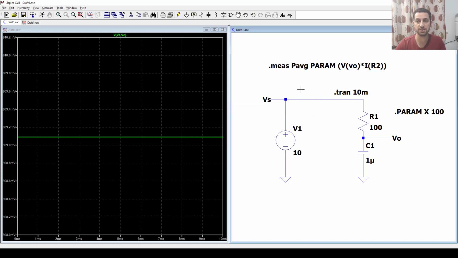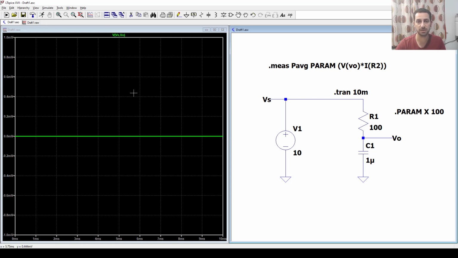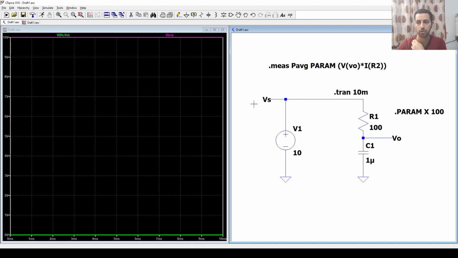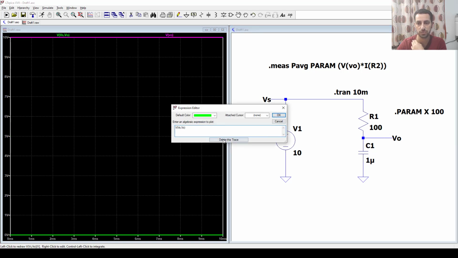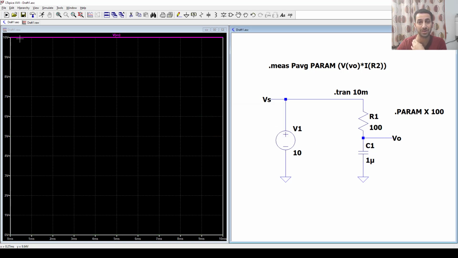Now, let's see the transient response for this one. We here have a command for the transient, which is 10 millisecond. I'm not sure if it's enough or not, but let's check that. And after running the simulation, we see the voltage output here, so let's just delete this one. The voltage output is 10 volts, okay? Happy with that, no problem, because it will be 10 volts as a steady state.